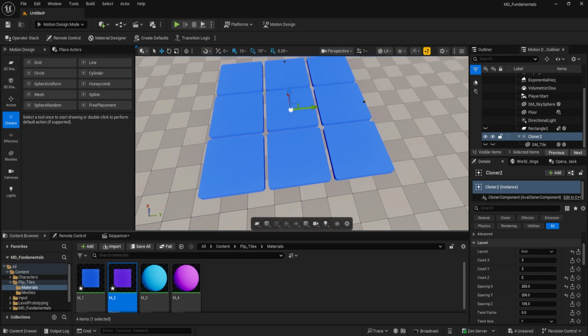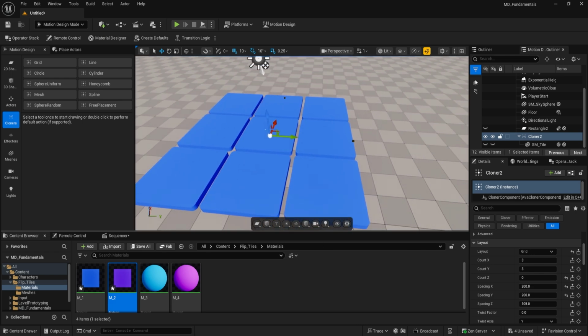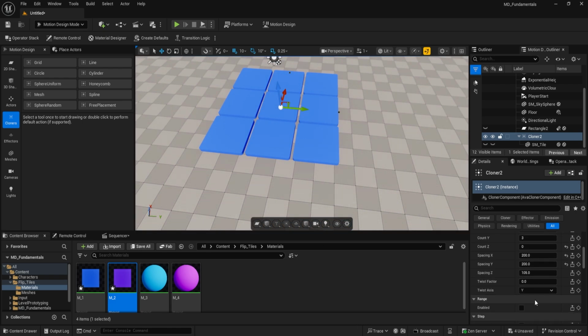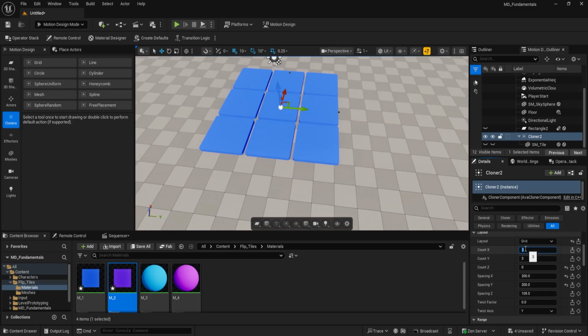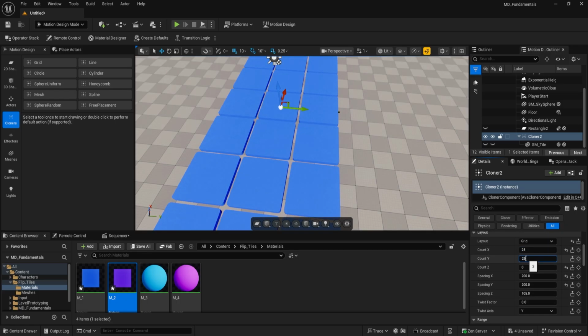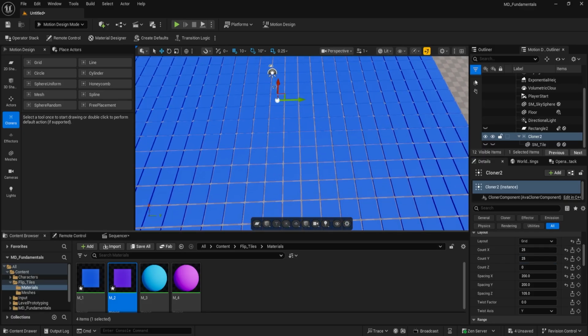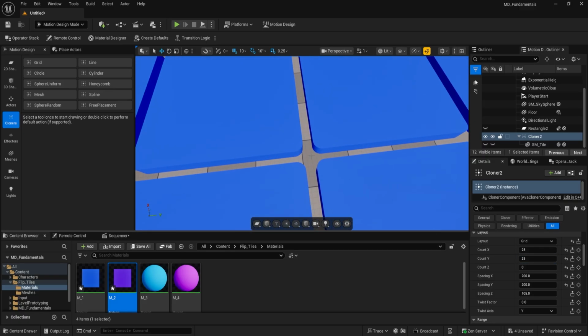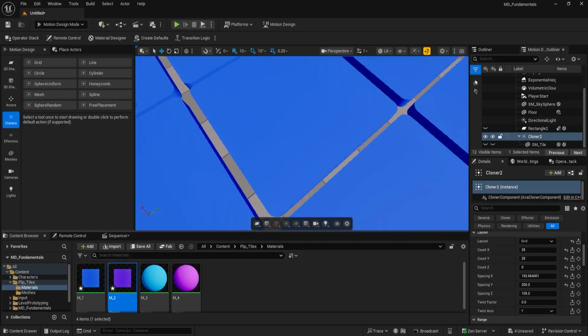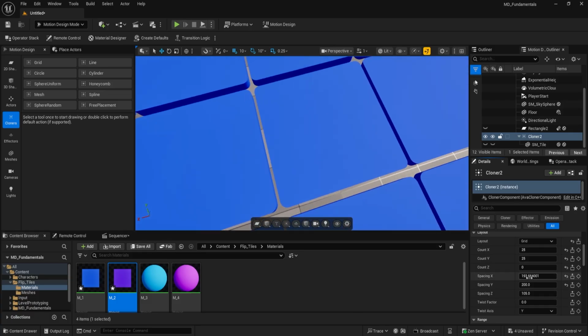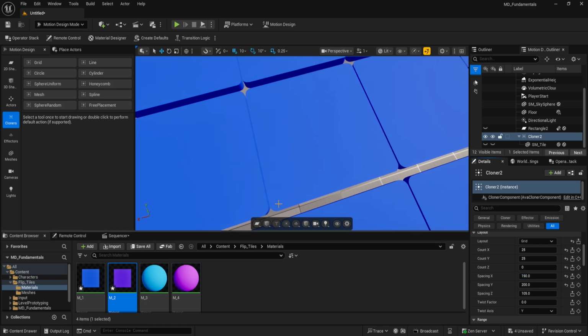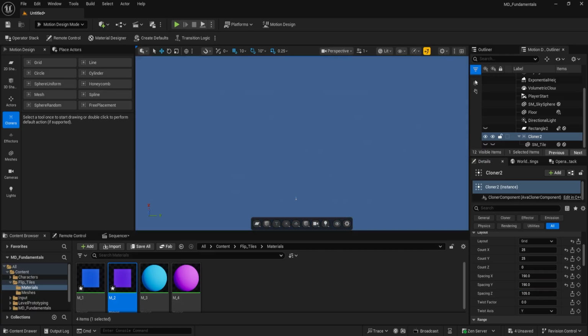Perfect. Now what we want to do, we want to increase the number of counts. You can increase the counts to 25 and 25. Perfect. And also we want to decrease the size to make this look like a diamond-like structure. So for this we have to bring the tiles closer, I think 190 and also 190. Perfect. I think it is good.